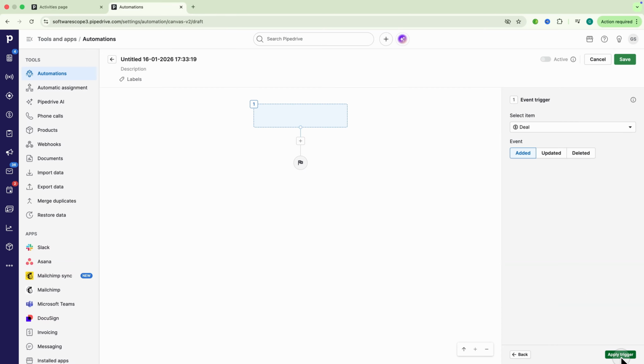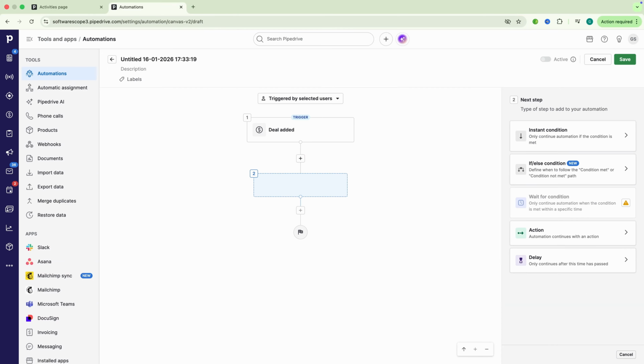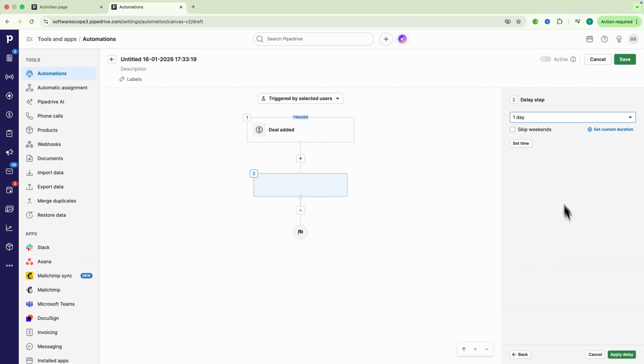Automations work on a trigger and action basis. When something happens, do something else. For the trigger, let's say when a deal is created. For the action, let's automatically create an activity to call them the next day. Click Add Step, then Delay. Here I will set a delay of 1 day.